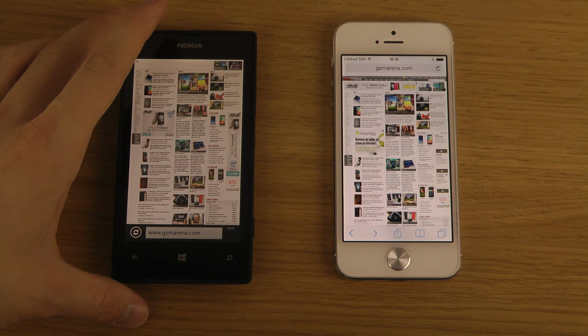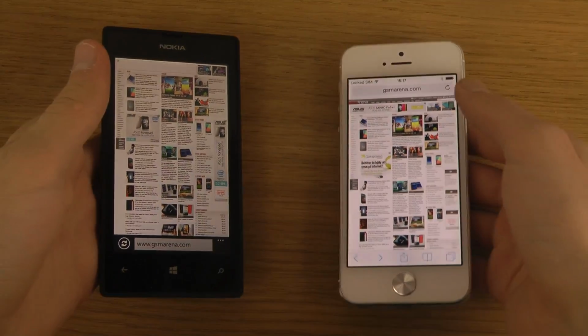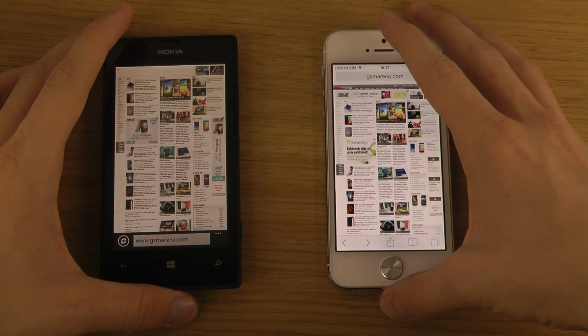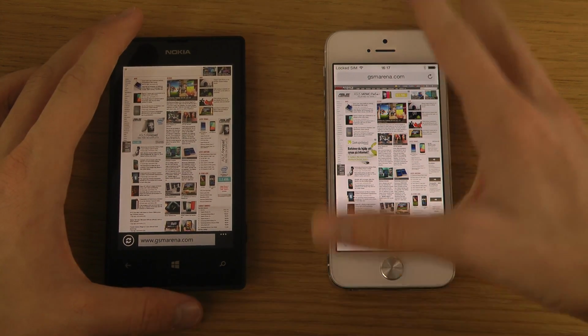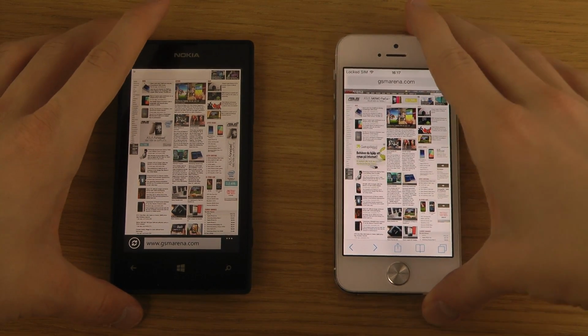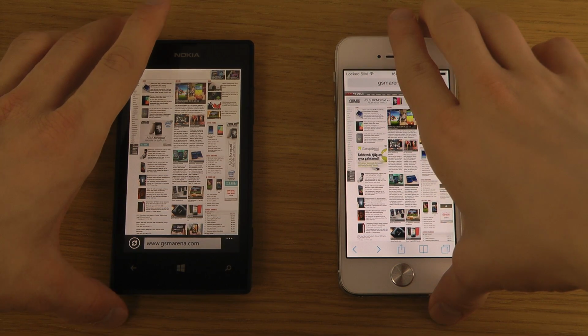Okay, so the first thing we're going to notice when we have them side by side is that it's kind of hard to read the text on both devices. You have to zoom in a little bit, but it's a little bit easier on the iPhone 5 when we are completely zoomed out because of the high resolution display. You can also see that the display in general on the iPhone is higher quality, and definitely brighter.